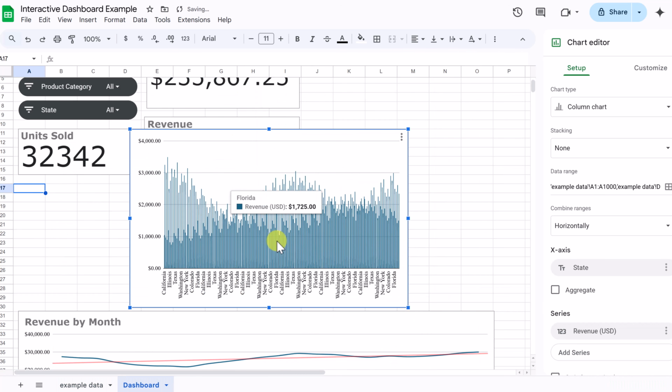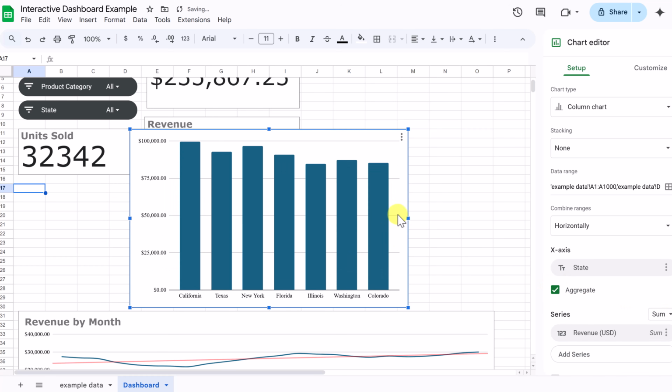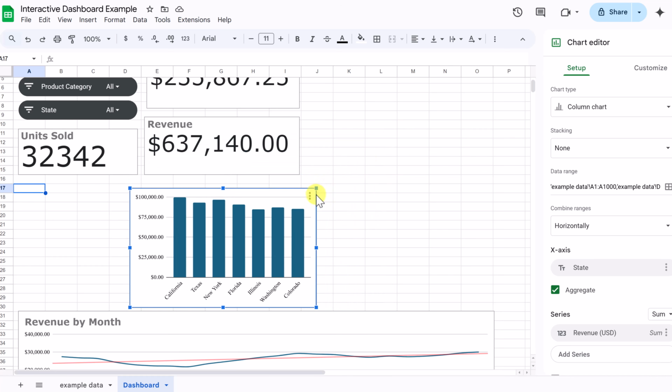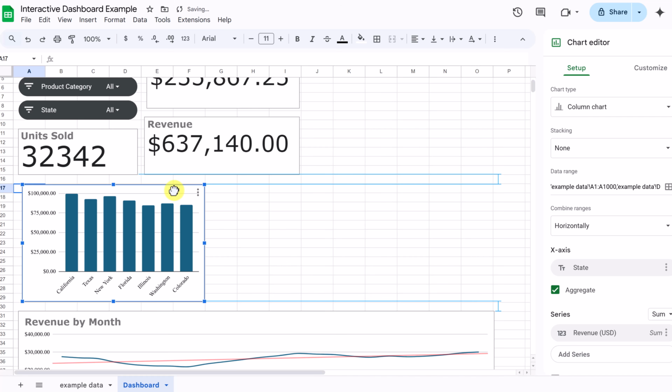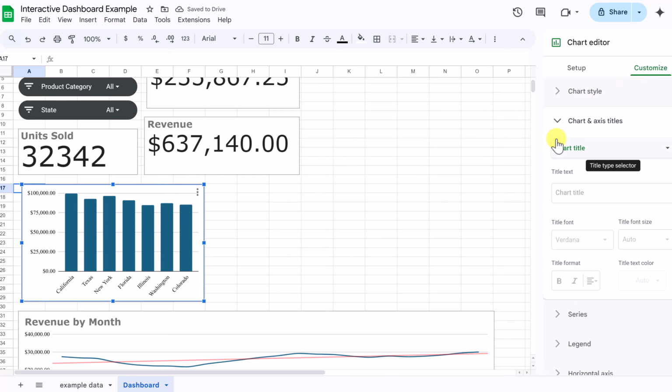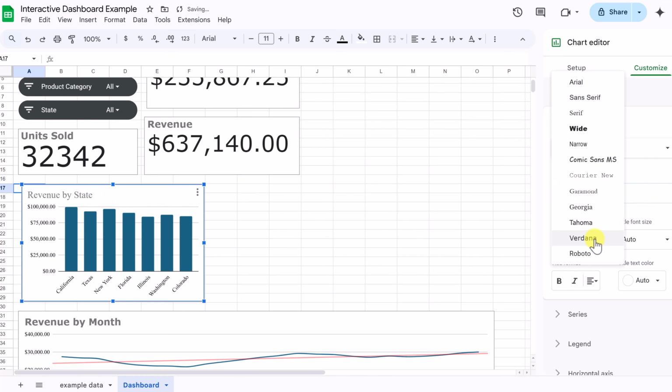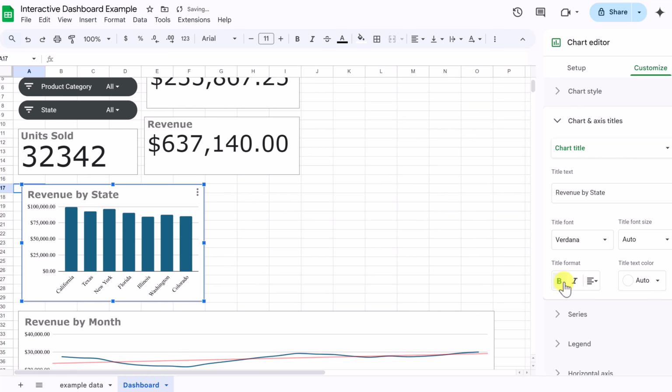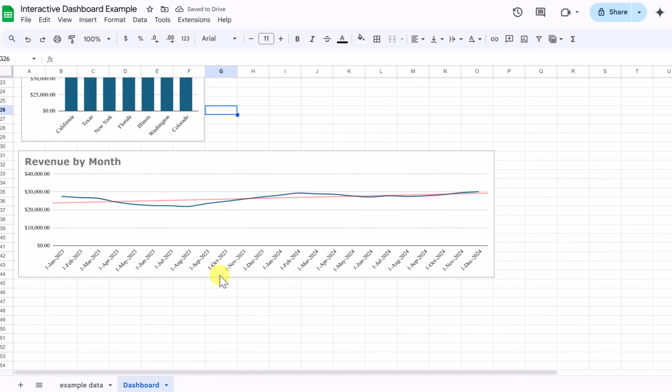Now this isn't correct. We need to aggregate this. As soon as we aggregate this, if I click over here, you can see it looks more like what we want. So let's do a quick resize of this one. I also want to add a title to this. If I go to customize, let's go to chart, axis, and title, and I'm going to put in revenue by state, making sure we have the same format as the other ones. All right, so we have a bunch of charts in here.